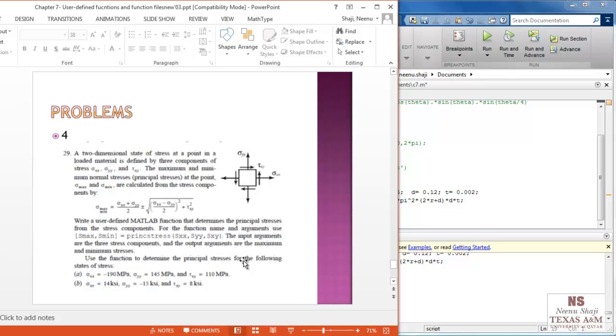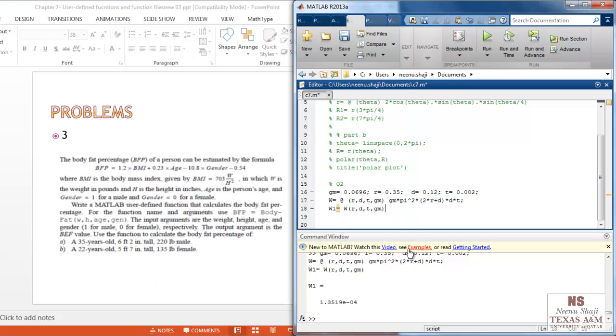Question 3. The body fat percentage BFP of a person can be calculated by this formula, where BMI is the body mass index given by this formula, in which W is the weight in pounds and H is the height in inches. Age is the person's age, and gender equal 1 for male and gender equal 0 for female. Write a Matlab user-defined function that calculates the body fat percentage. For the function name and arguments, use BFP equals body fat of W, H, age, and gender. So when you get the question in this format, we are expected to use the function file method.